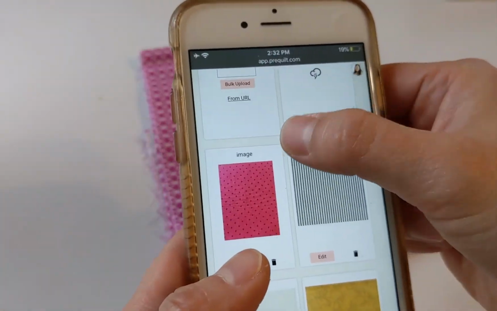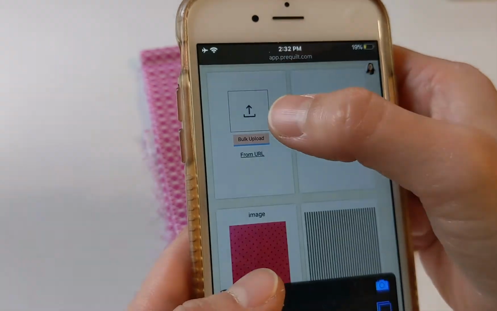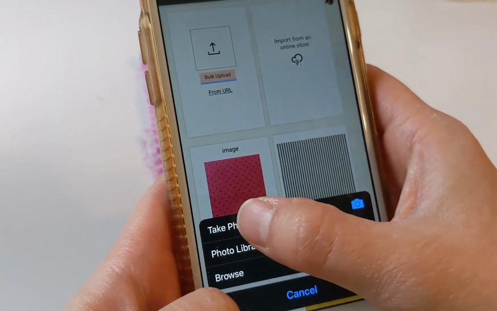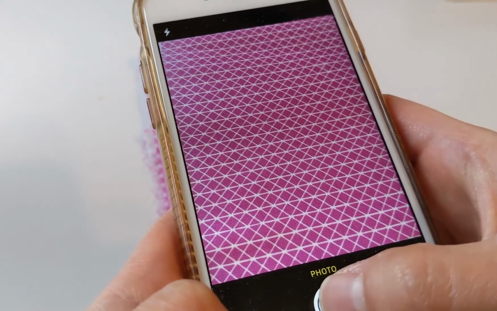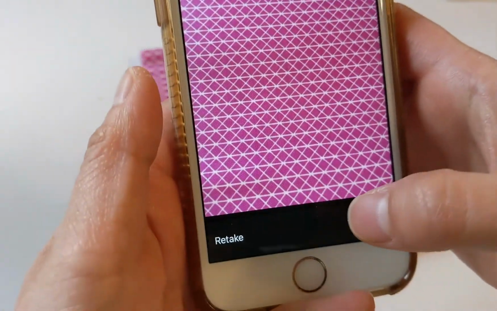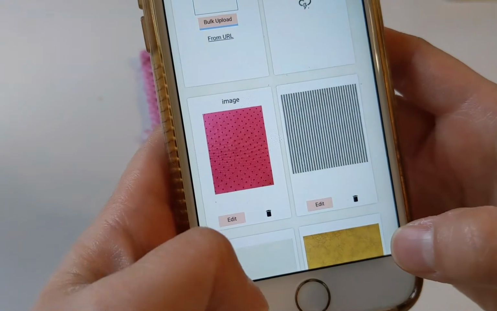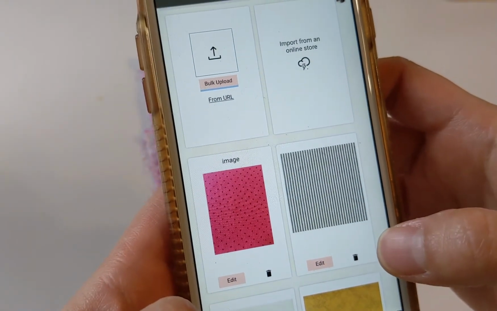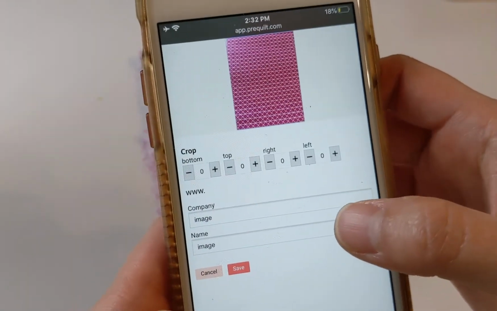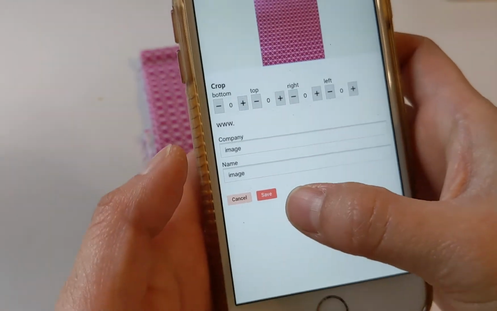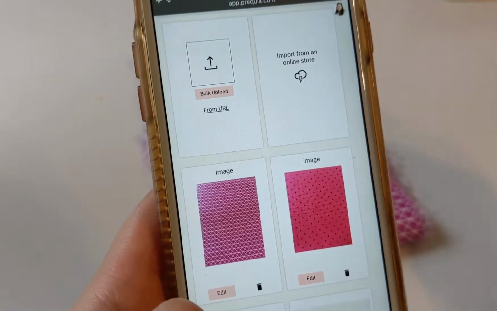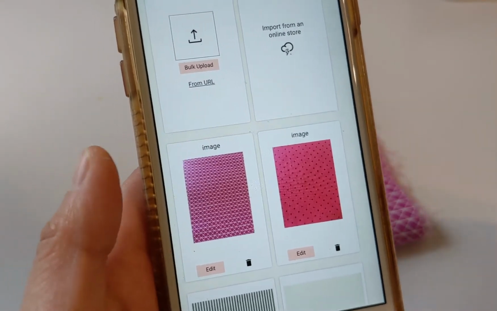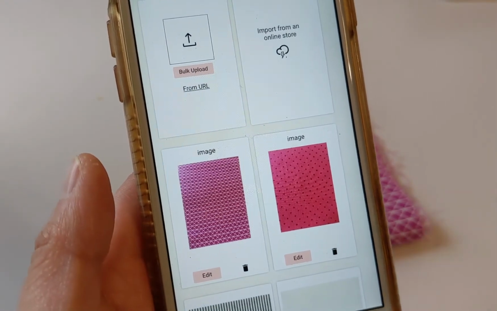I'll show you one more time. Bulk upload, take the photo, fill the photo screen, take the photo, use photo, and then I'm just going to save it. So there we have it. I'm going to quickly do that for the rest of them, and then I can show you how to use it.